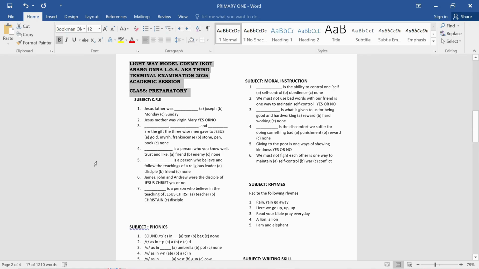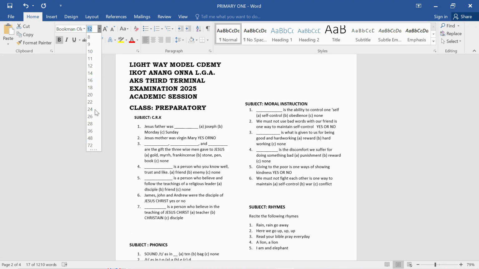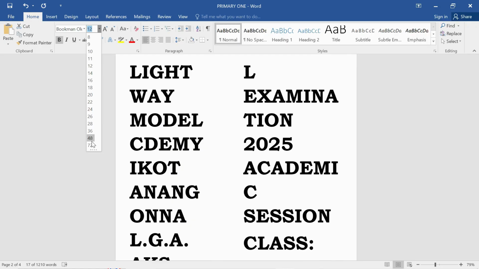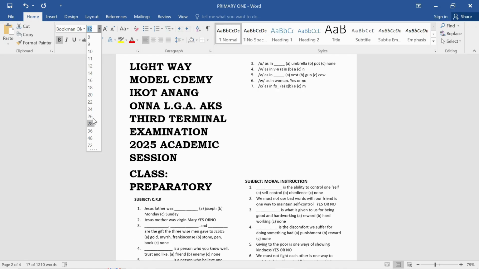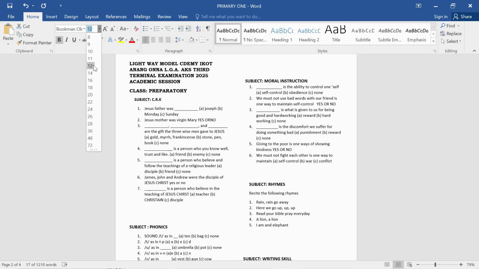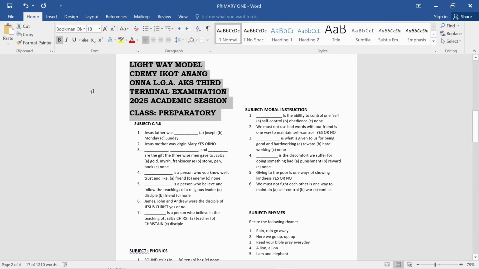The next one is the font size. That's how big or how small you want your text to appear. So when you come up here where you have this number, click on the arrow down, you will see different numbers. The bigger the number you choose, the bigger your text will appear. So let's say I choose number 18, you can see how big my text appears. So that's it for font size.